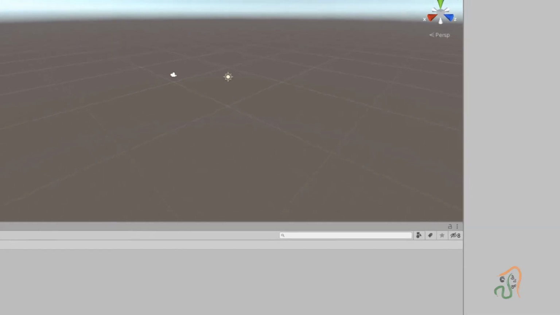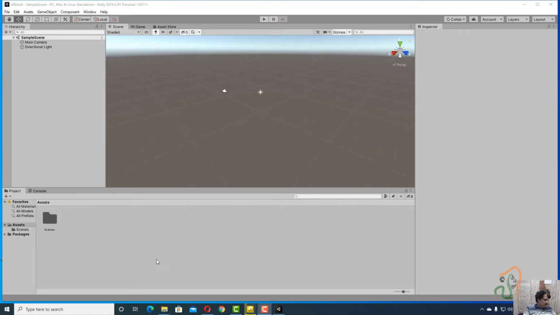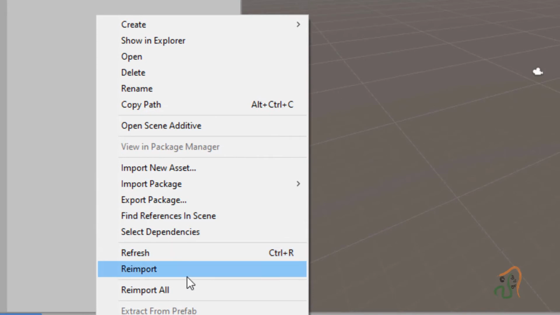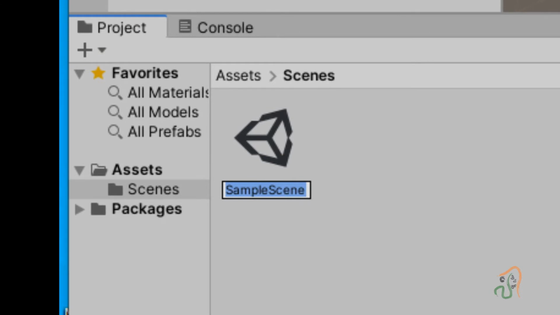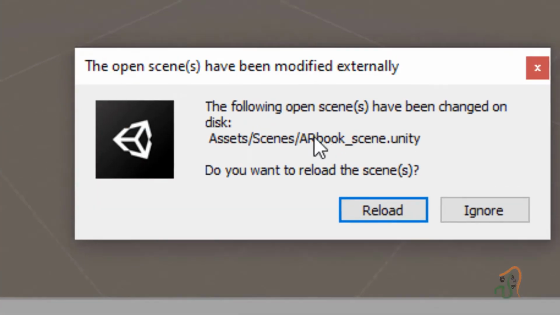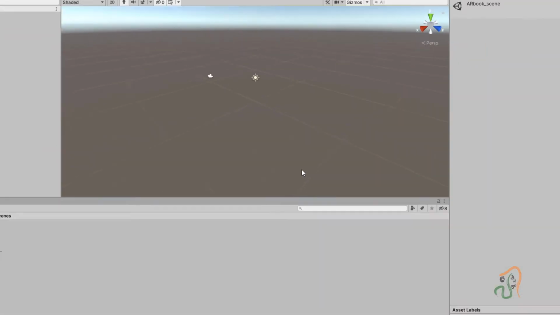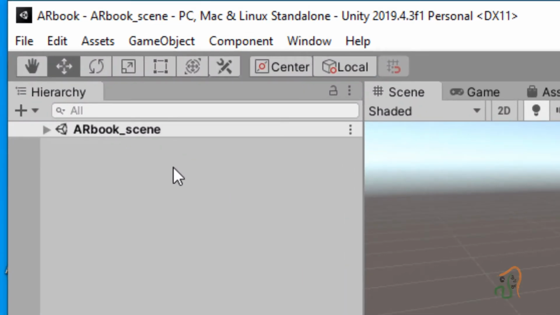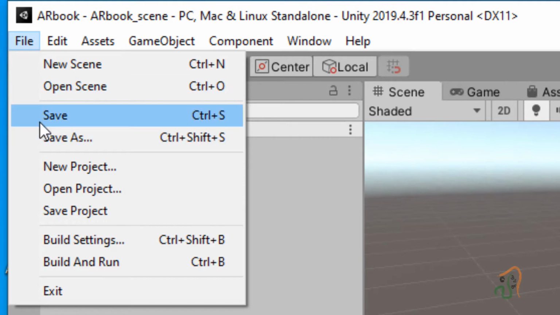Now before we start, let us give a proper name for the sample scene here. For this, in assets, come to scene, select the sample scene, right click and choose rename. Let us rename this as AR book underscore scene. It will ask you whether you want to reload it. Click reload. So now your scene name is AR book underscore scene. This is the name of this project. Then go to file and choose save to save it.